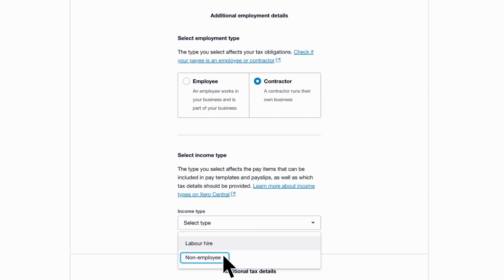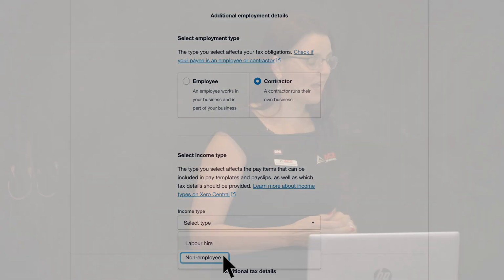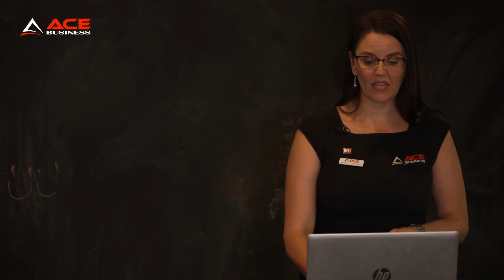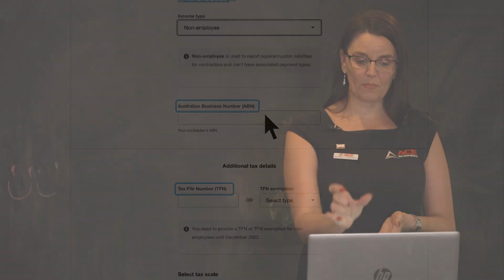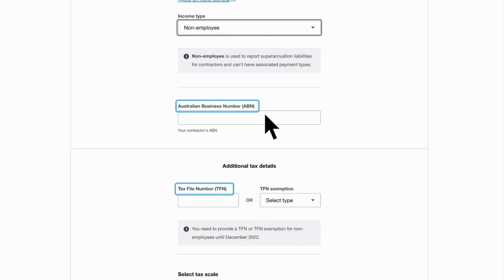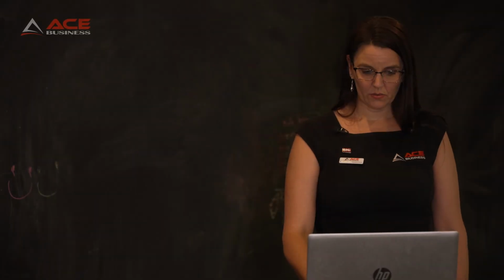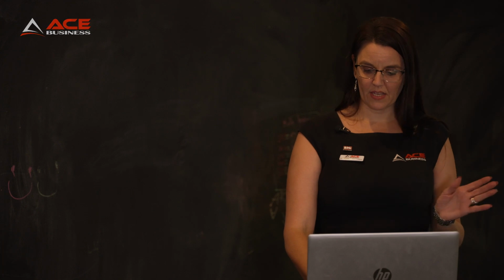John is a non-employee. We're not labour hiring him, we are using him. He's giving us an invoice, and therefore, on his invoice, we've got his ABN, so we pop his ABN number in here. My slide is showing tax file number. We no longer need to do that. That requirement's gone. So we'll skip past that, and we save and continue.